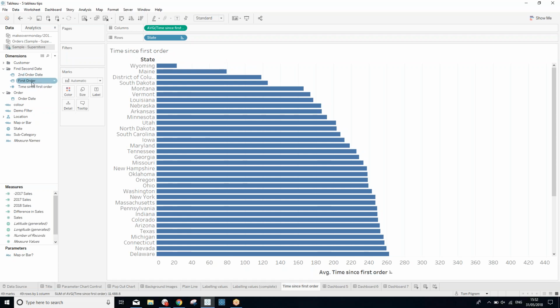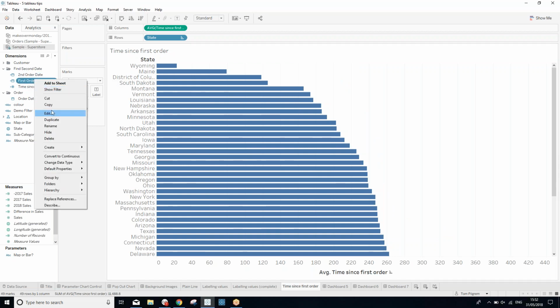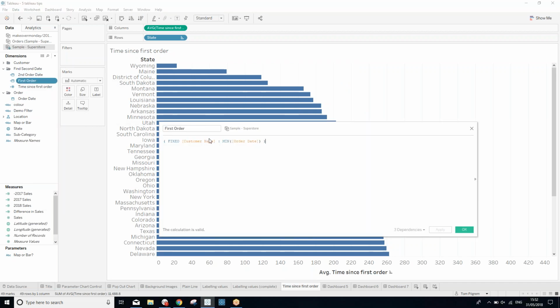So you can make a chart like this just to show average time in days since someone made their first purchase. The first thing was to calculate the first order. So just a real simple fix on the customer name. For every customer, what was their minimum order date? That gets you your first order.